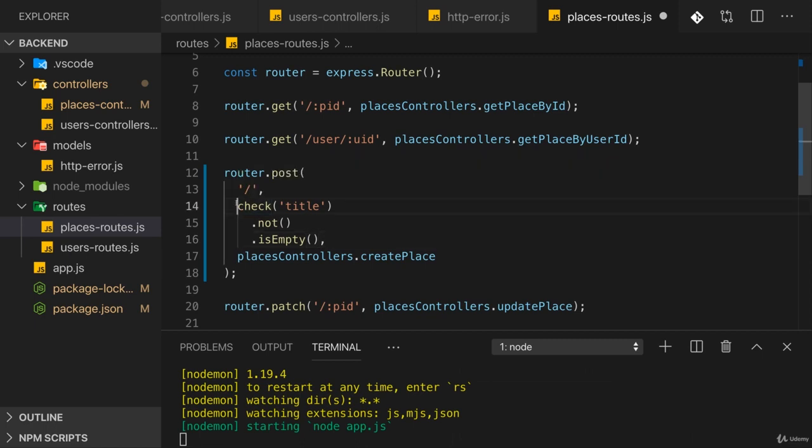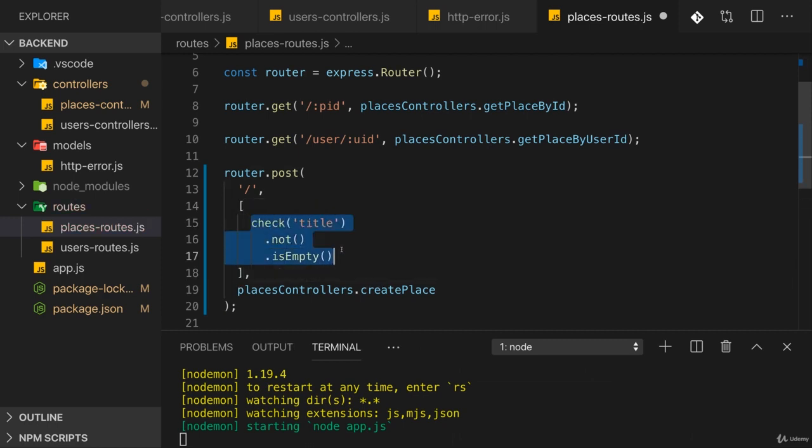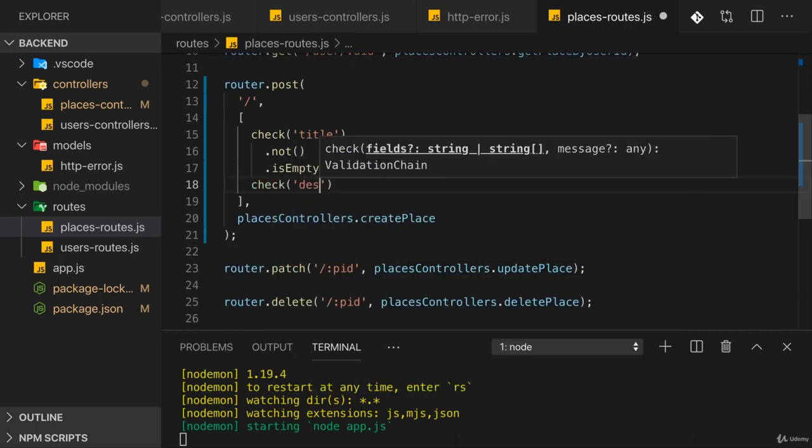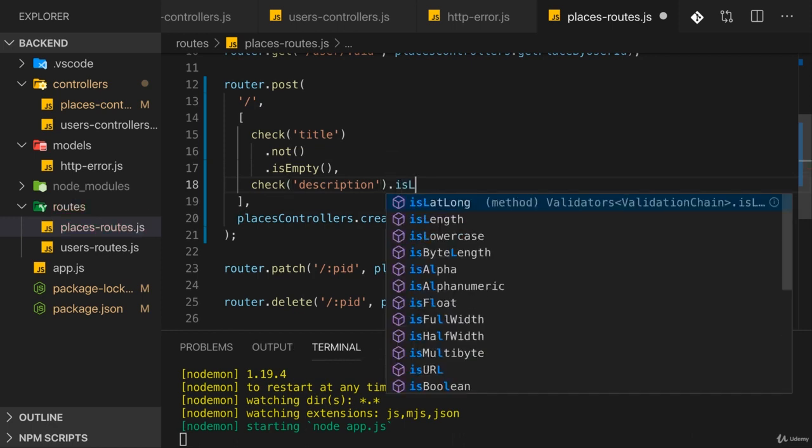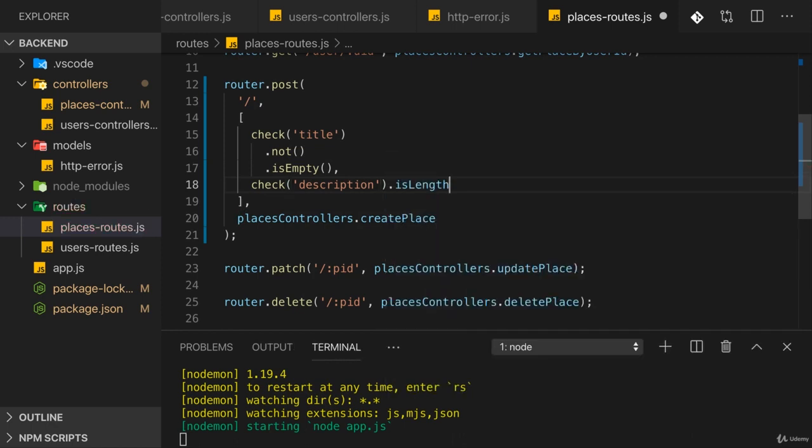And instead of adding multiple arguments, we can also group that together into an array. We could add multiple arguments, but I want to make it clear that all these middlewares belong together, so to say. They're all related to validation. And I want to check the description here as well. I want to check that description is of a specific length. Now, this takes an argument where I configure this with an object I pass to isLength. And there we can set a max length and, interesting for me here, a min length of 5 characters.